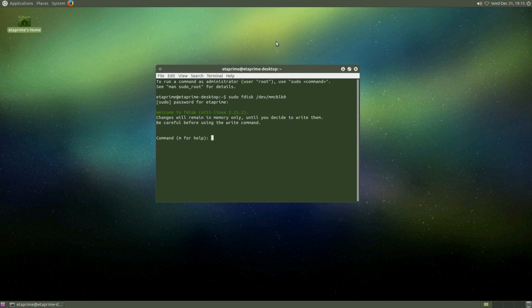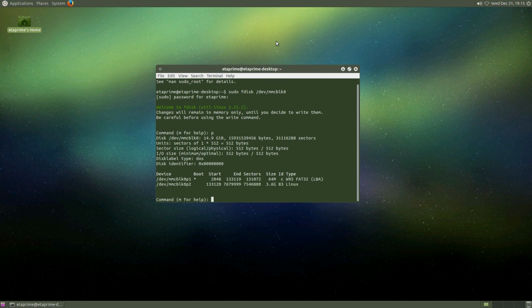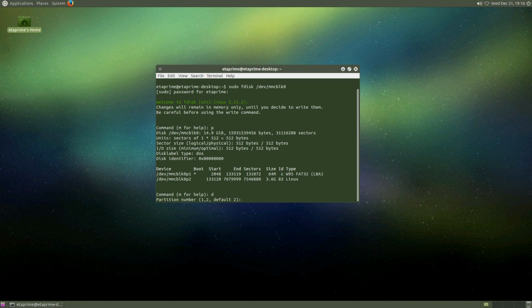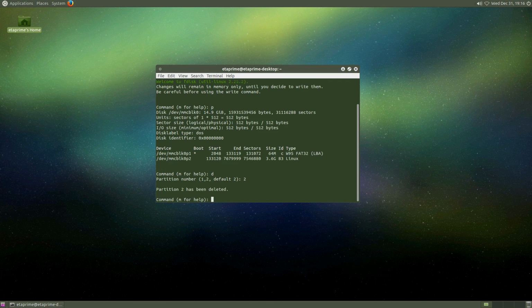All right, so now we need to go ahead and type P, enter, for partition. Now what we want to do is go ahead and delete. So we'll type D. And as you can see here, you have two partitions on this card. Now the first one, we're not going to mess with. We're going to delete partition 2, and we're going to extend it. So we'll hit D, enter, 2. Partition 2 has been deleted.